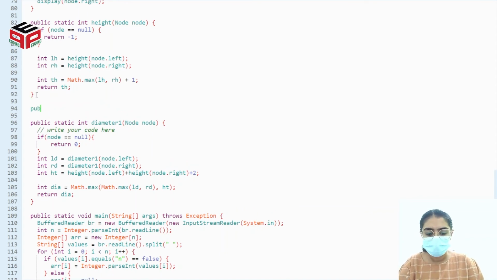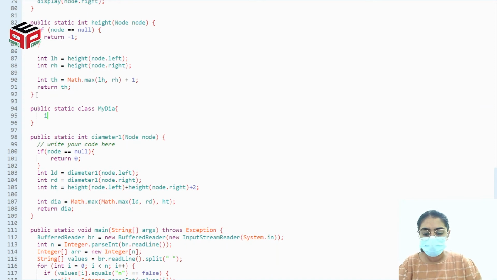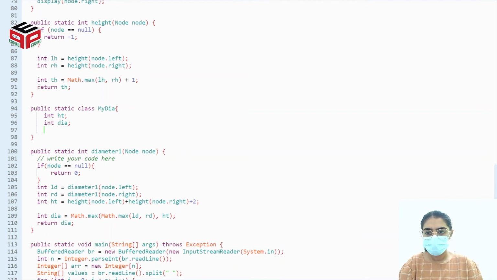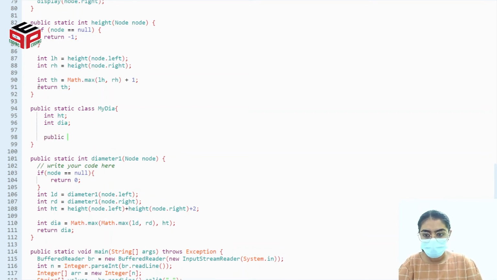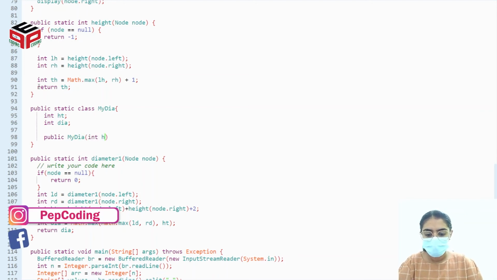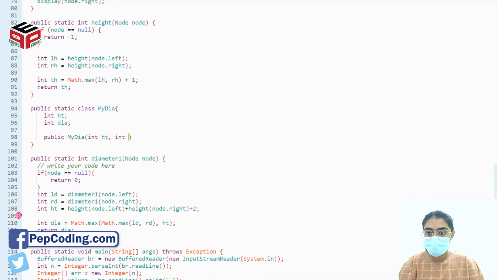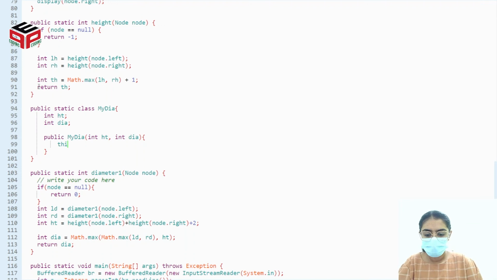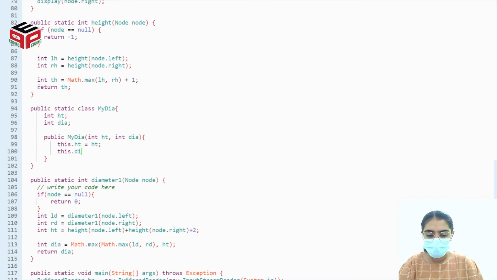What we'll do is we'll create a class, public static class MyDia, and we'll store two values, height and dia. We'll create the constructor public MyDia(int height, int dia). Now this.height is equal to height and this.dia is equal to dia.